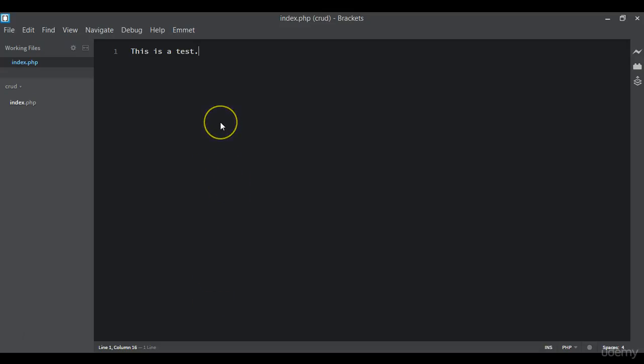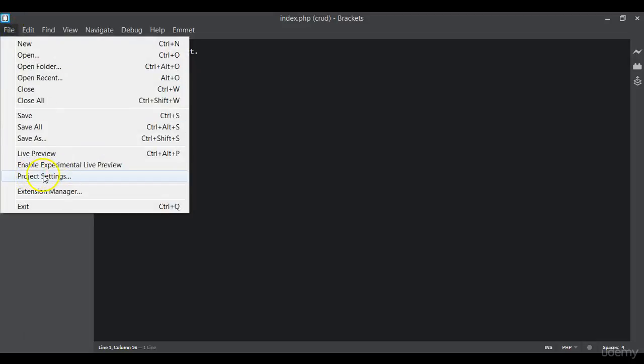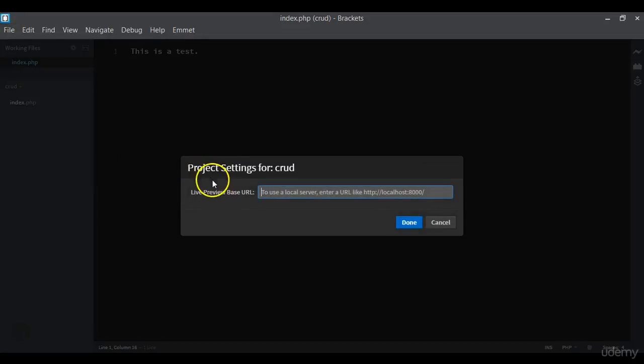So to add that, we go to our File tab, then down you see the project settings. So you click on it, then it's going to open this dialog for project settings for CRUD. So we want to add the base URL. That means a URL that will be like the connection or the link. So the base URL we want to add is http:// then we type localhost, then put a slash with the name of the project. In this case, the name of our project is CRUD.